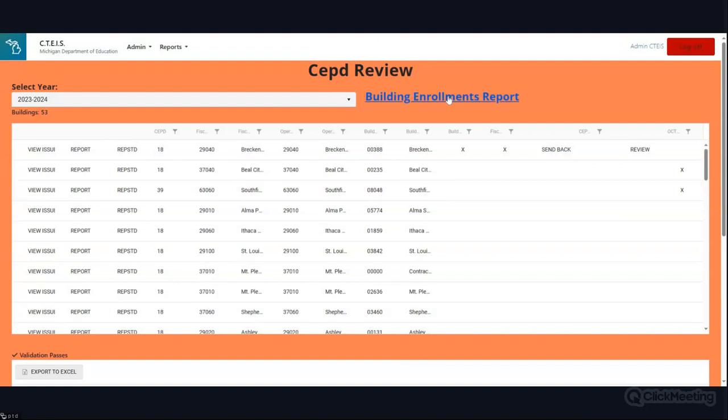Again, using the building enrollments report is also very useful to make sure that all of the information is accurate before you submit. All of these are just tools to make sure that the data is accurate in the system before submission. Once you submit that information and it's submitted to OCTE, you have to contact OCTE if there are errors within your data. So at this particular moment, if all of the information to my knowledge is accurate, I'm going to send for review.